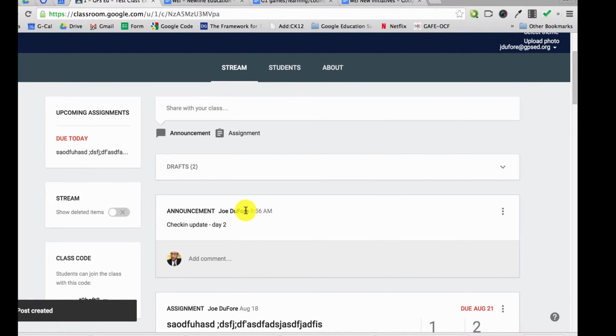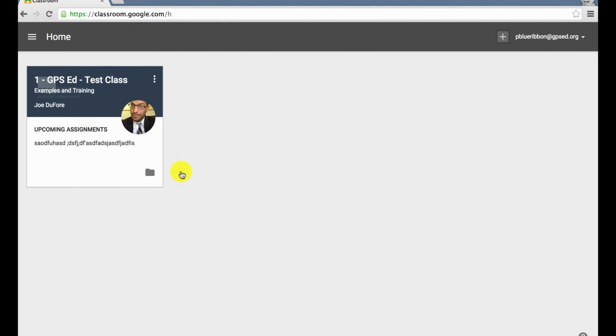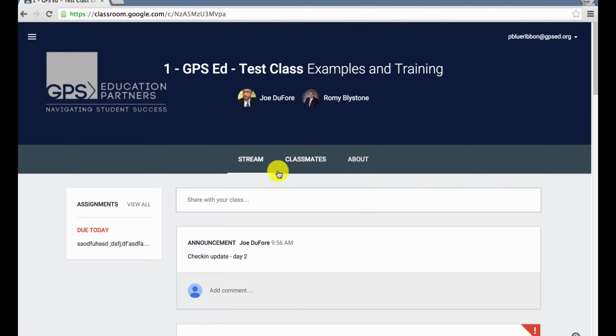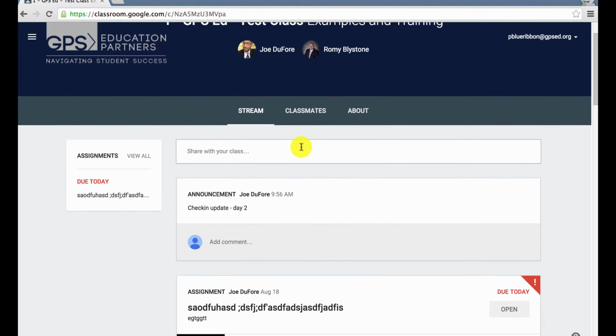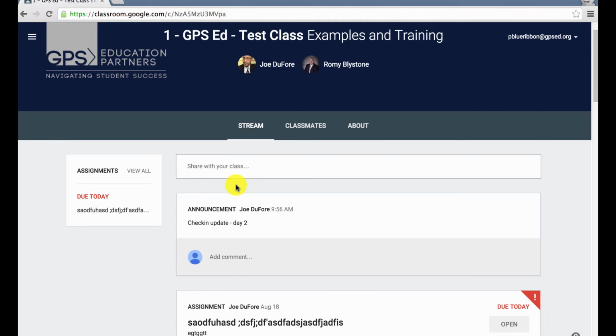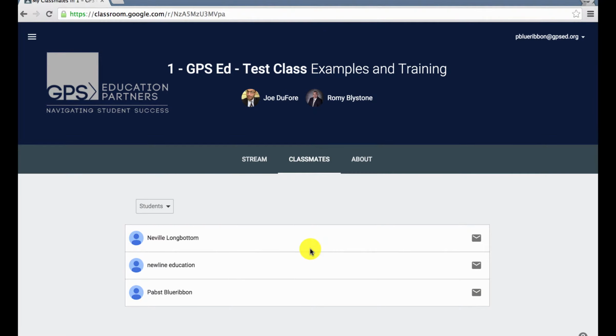Let's take a look at what it looks like for the student side. Cancel out of here, go into my class. You can see for PAPS here, it's very, very similar to the way it looks for teachers. I have about, classmates, and stream. There's that announcement that I just made just a few seconds ago, check-in update. And I can click on that, or I can add comments back to it. But I can check out my classmates, see the other classmates in here.